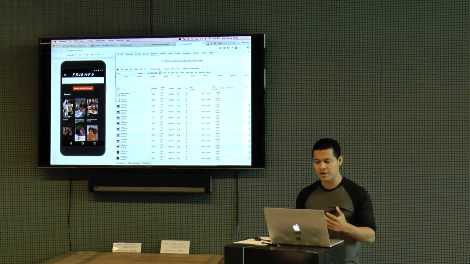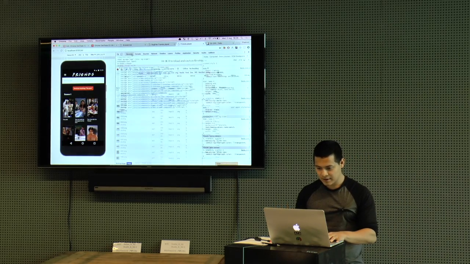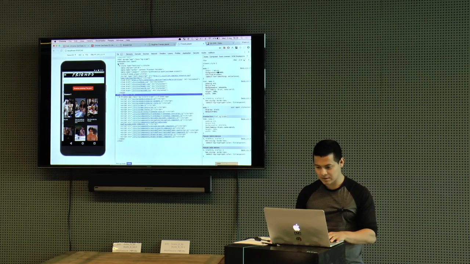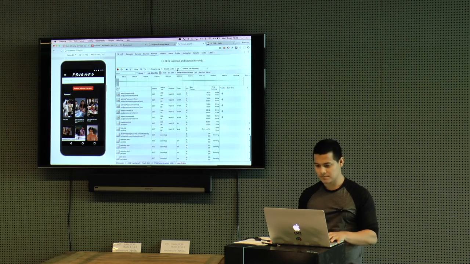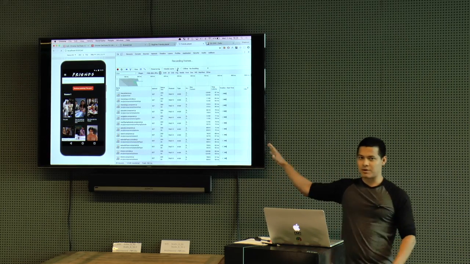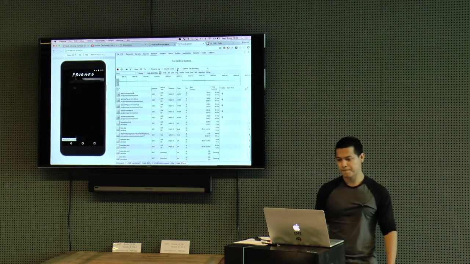So let's see. We need to make it load in approximately 1 second. Let's see how it loads right now. So I'm going to go ahead and reload this. I should do it while in the network panel so that it can record the frames. So it says it's recording frames. Looks like it's really slow.